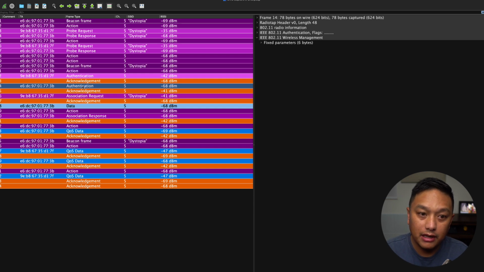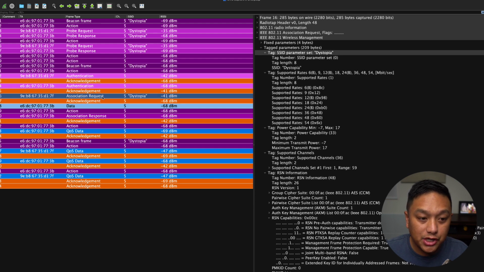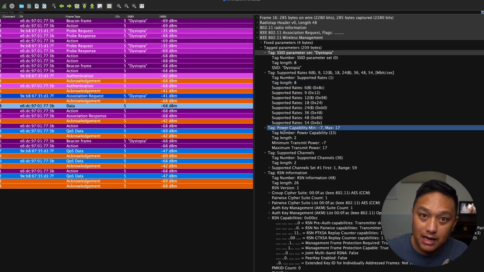Normally in 2.4 and 5 gigahertz, after the devices go through these two frame exchanges on an open SSID, it'll place a device onto the Wi-Fi network. But here we'll look at the association request. This is where, again, all that magic happens. On the right-hand side, we have the details of this association request coming from my Samsung phone.